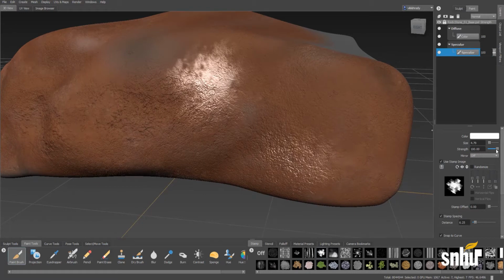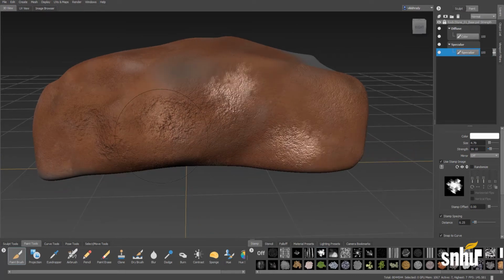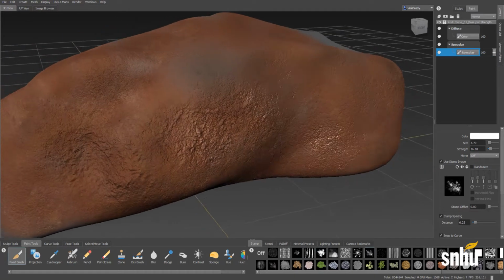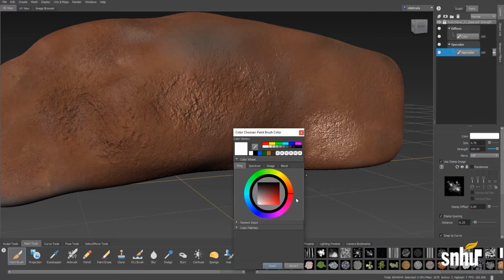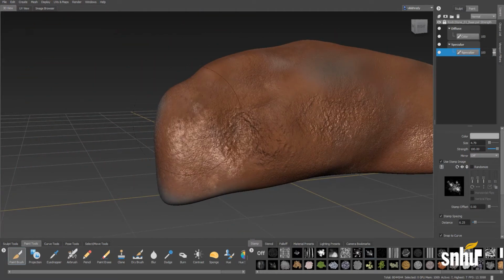Let's reduce our strength, which is also going to, of course, reduce the intensity on that. Let's choose something a little bit more flicked. There we go. So I can reduce the strength. I can also work in a mid-gray, and that's going to help as well.